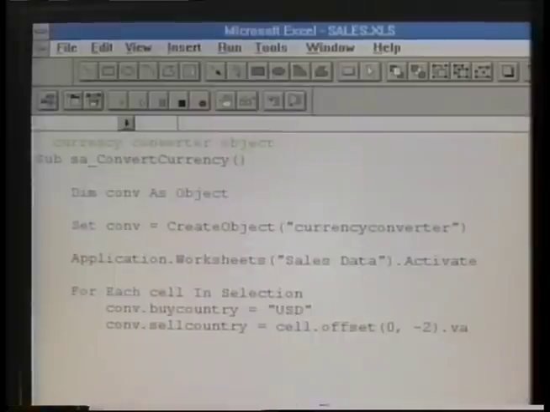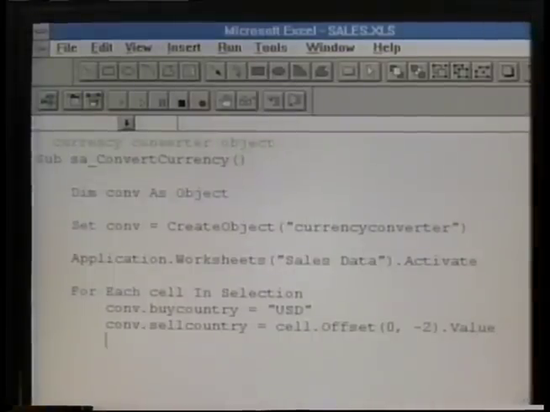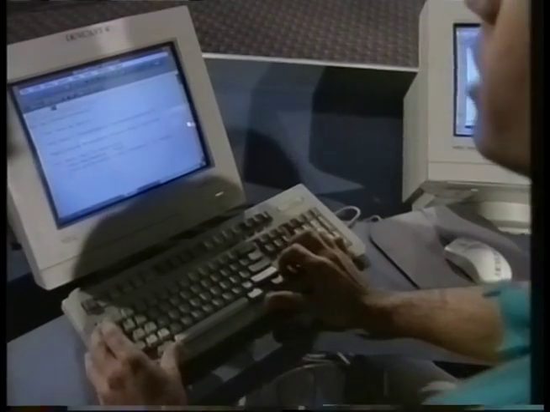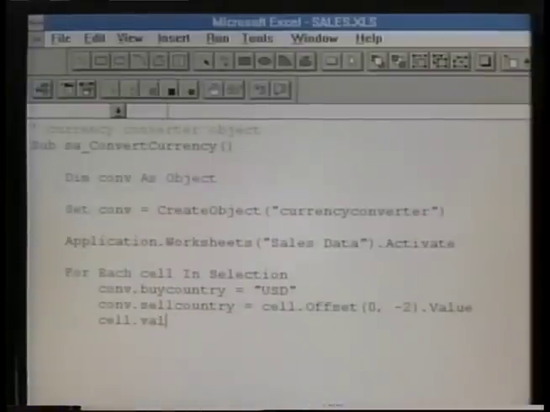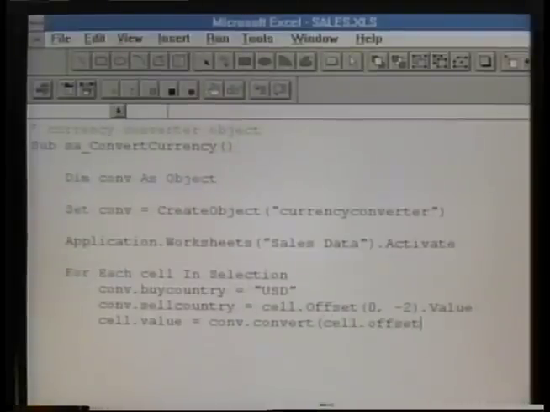The value of our cell offset 2 positions to the left of our selected cell, which represents the currency conversion object format type. And finally, we'll set the cell's value equal to the result of calling the convert function in the convert object. And it takes one argument, the value of the native currency format. So again, using the cell offset 0, -1 this time, representing the cell to our immediate left.